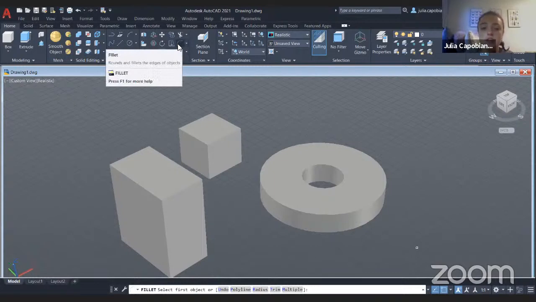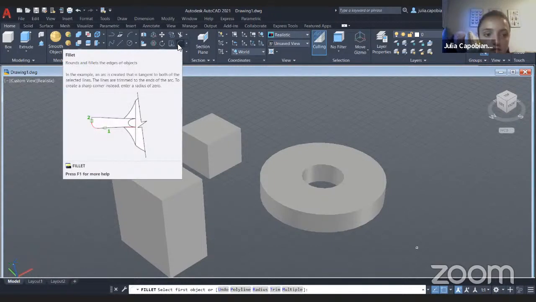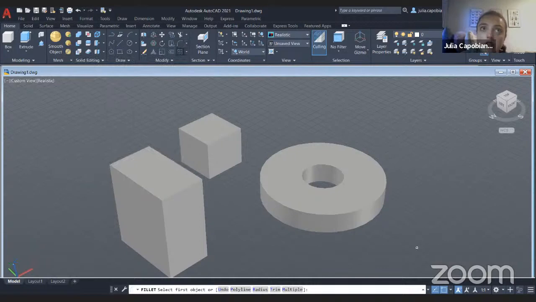Okay, so that's called a fillet when you make a rounded edge. You can see this pop up right here. I think that when I learned to do it, they briefly said it in class, but I watched a YouTube video that was kind of helpful.